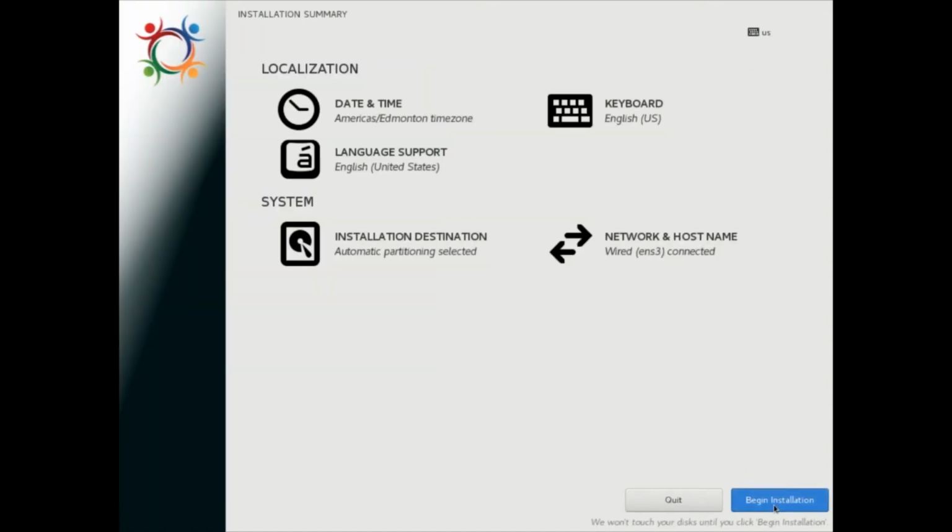And then click Begin Installation. This normally takes a while, so we recommend that you do something constructive in the meantime. Once it's finished installing, please select the Reboot button in the bottom right corner, and then that should reboot the system and bring you to the next screen.